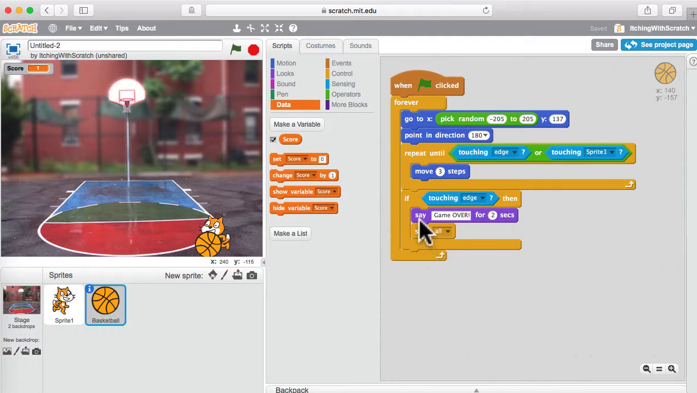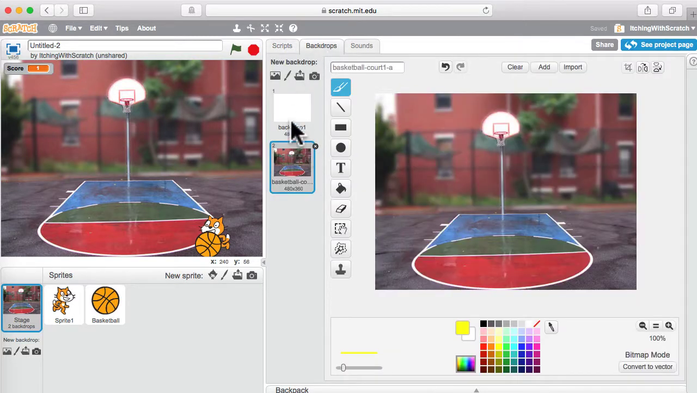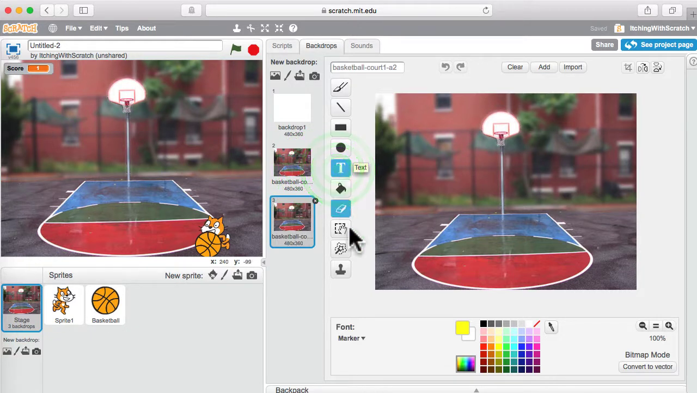And we need to tell the user that the game is over, though. Maybe the basketball is not the best way to do it. We can go back to our backdrop. And let's go to the backdrops, like the costumes that it has. These are similar to the costumes. And maybe we should make 2 of them. We'll make one for the game, and then we'll make another one. We'll duplicate this one. Right-click on that and hit duplicate. And we'll make another one that says game over on the screen.